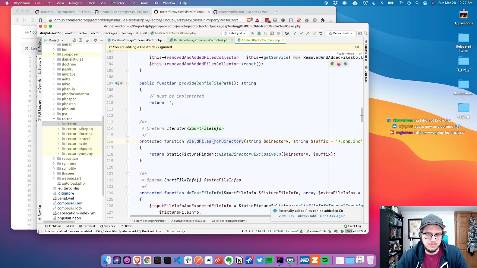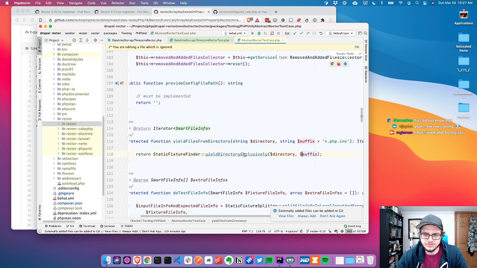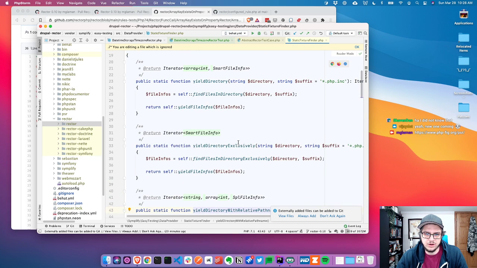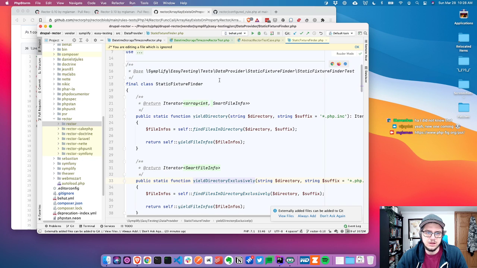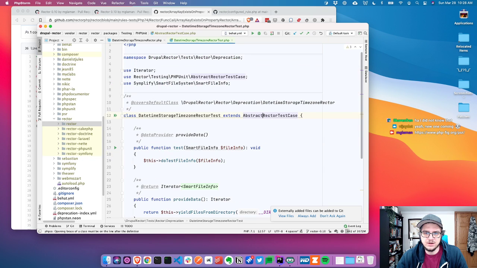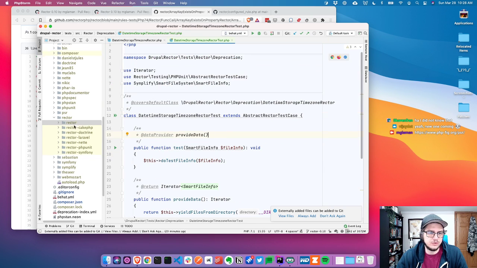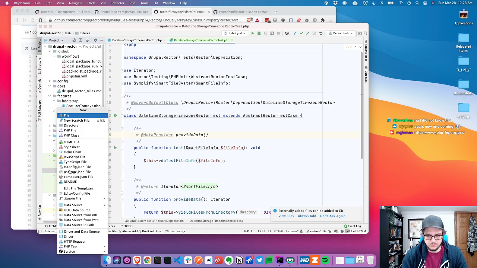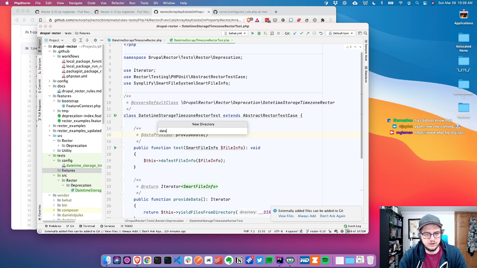I wonder if there's a matching yield directory with relative path name, yield directory, static fixture finder. I guess we're just gonna have to make a folder. So I'm worrying too much about it. So we'll make a new folder, new directory, date time, storage, time zone.